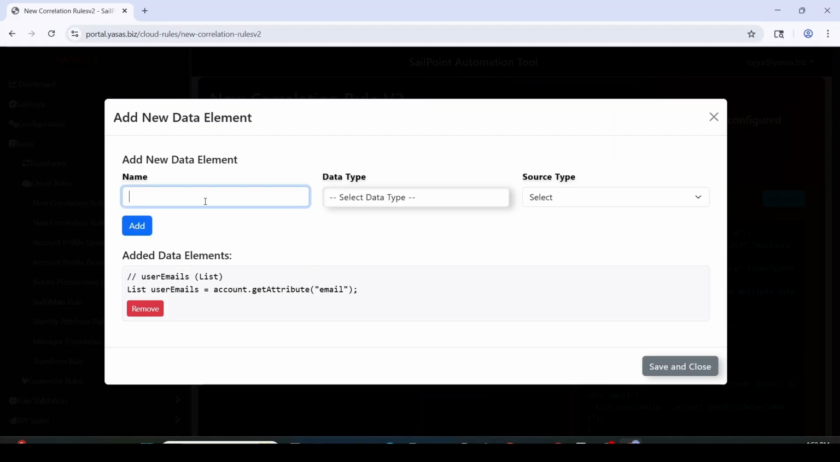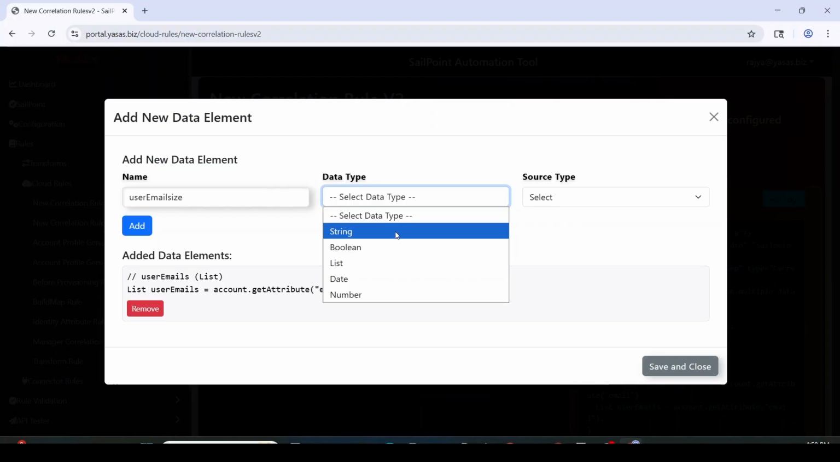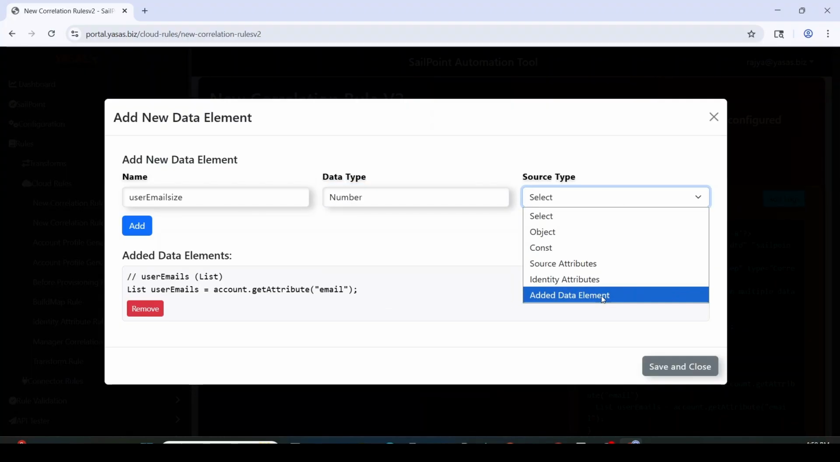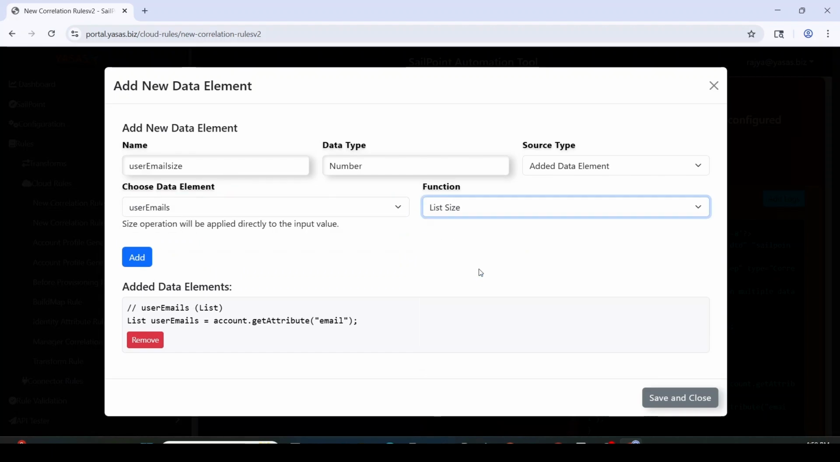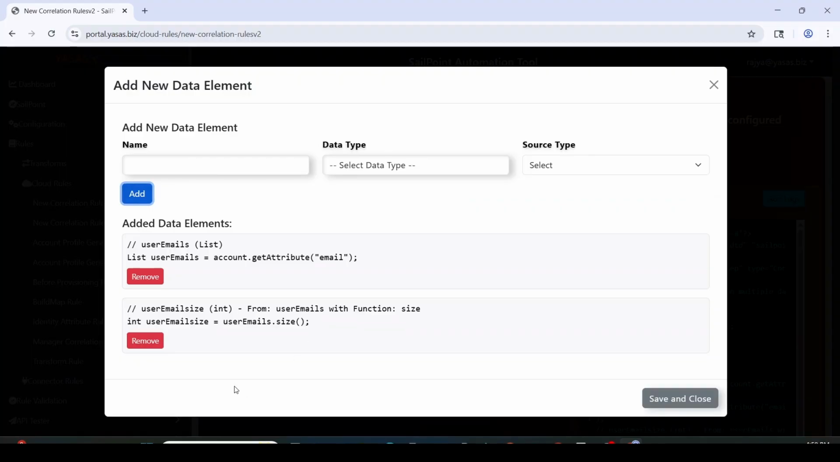And the next data element which I'm going to create is user email size, which I will use in the validation. This will be a number, and it is based on the data element user emails which we have just created. So it will check for the size of this list, and the operation which I choose is the list size, and add the data element.